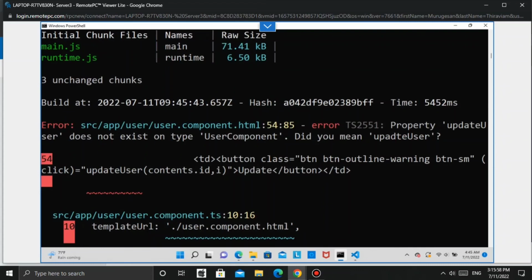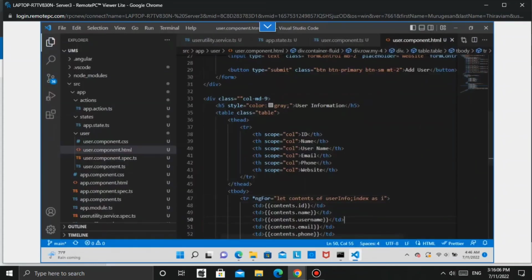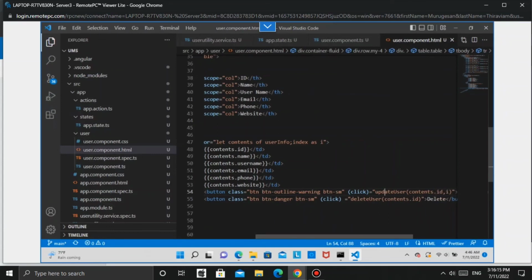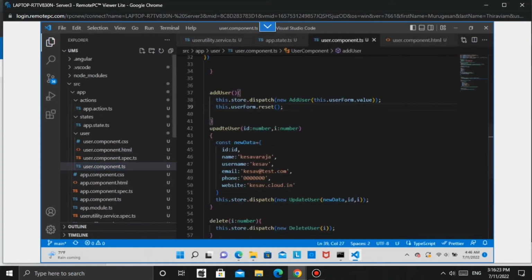Now update the spelling mistake in line number, I think, 54. Update user, that is a spelling mistake. I think here there is no spelling mistake. Open user component.ts, here is a spelling mistake. Update, and in a similar way delete, so you will add delete user.